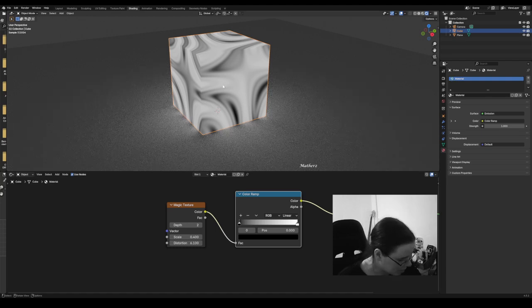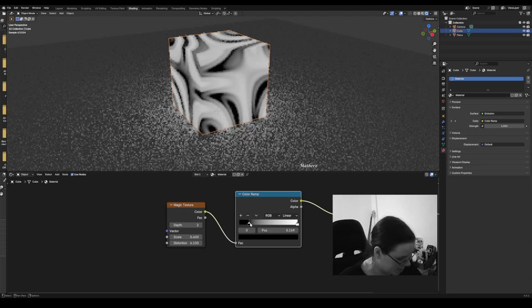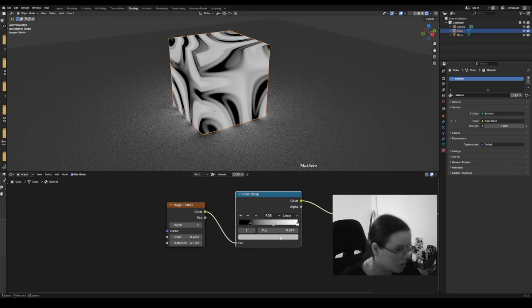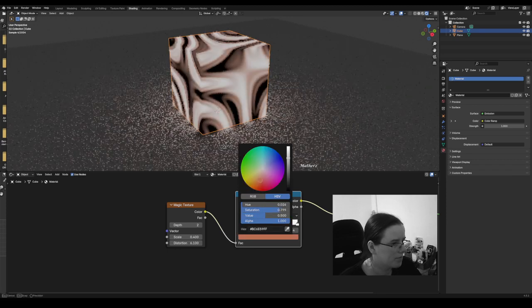So what we want to do now is go ahead and change some of the tones that are coming through. So let's just move this black up, maybe just about 10% just there. I'm going to press plus, and I'm going to go with a brown.